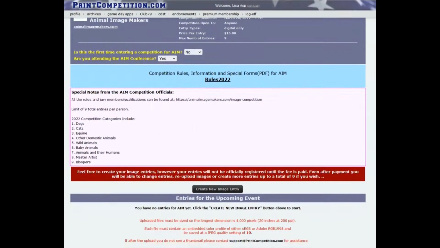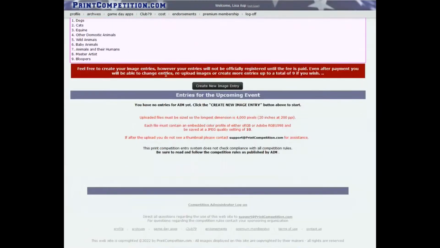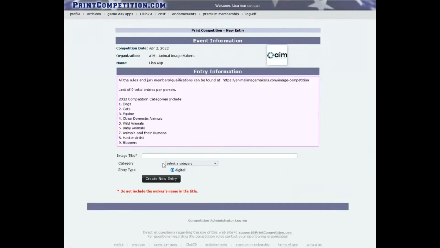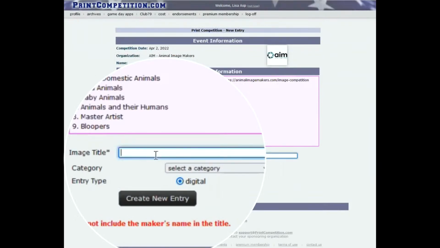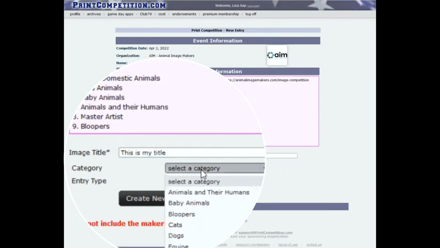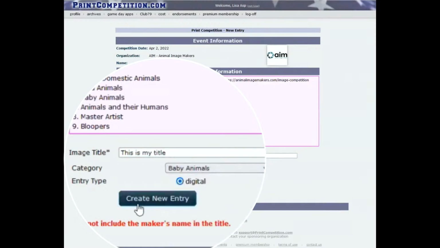All right, so let's keep going here. To submit an entry, you're going to click the new image entry button, and then you're going to get a little window. So put in your title. So this is my title. You're going to select the category that it's going to go into. So let's just say it's a baby, because babies are so cute. And then we're going to create a new entry.